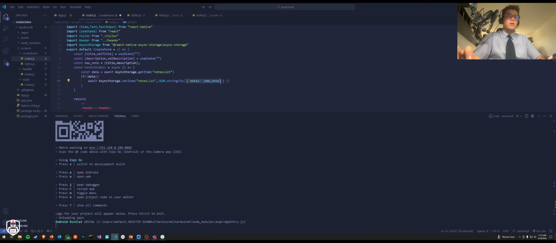Then this object that we created right here, we converted it to a string, as I said before. So the async storage can store it, so it's good. So this will try to get the item nodes list, and if it doesn't exist, it will create it. So this will happen only once, because only once this will be null.